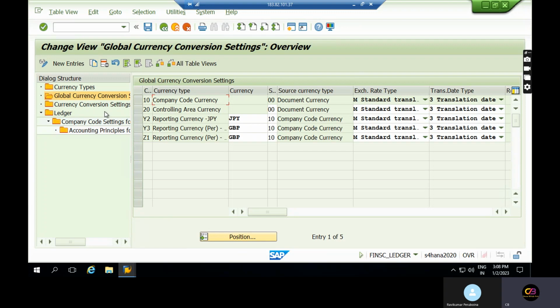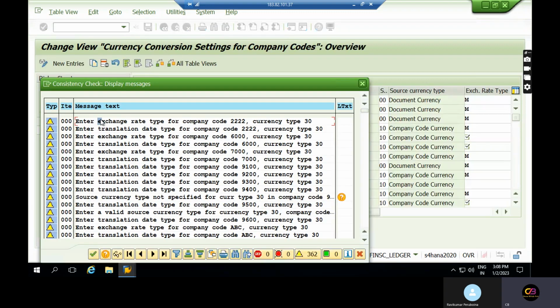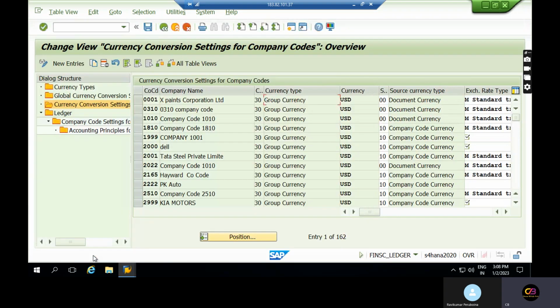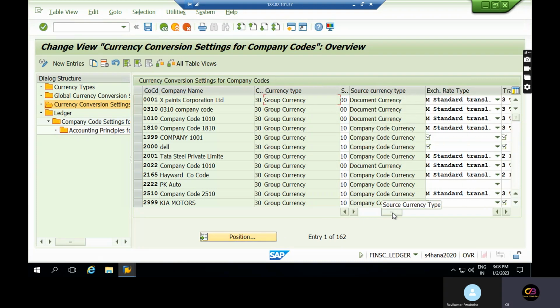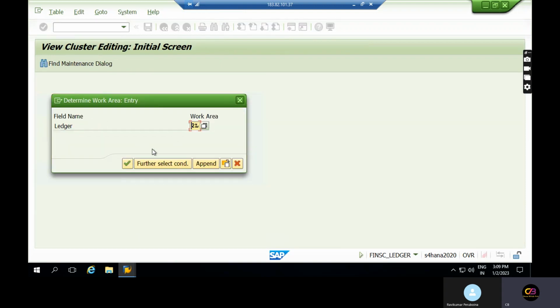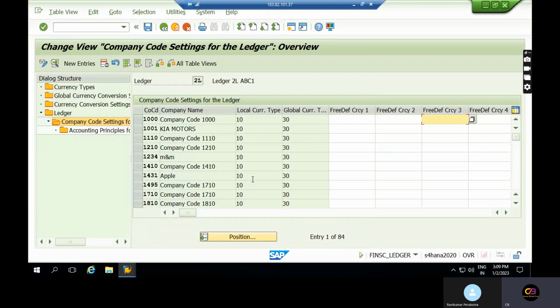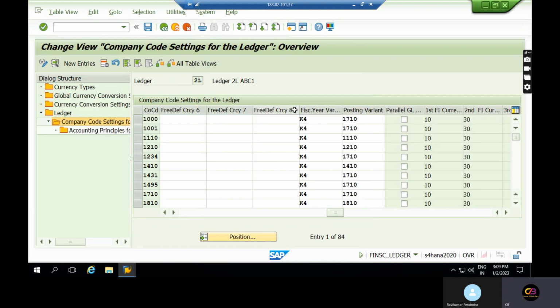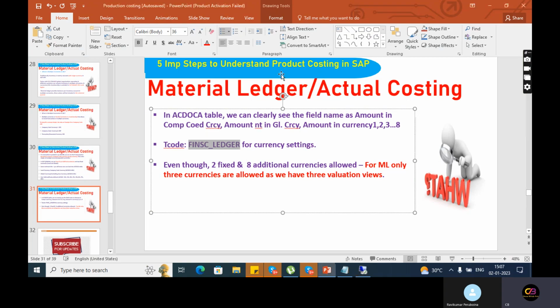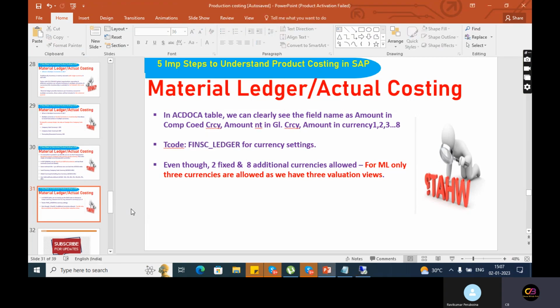Here we can see currencies, and we can also maintain them. All the ledgers are linked with the company codes. Here there are global currency, local currency, and freely defined currencies, eight of them. So all the ledgers and the currency setups will be done in the ledger concept.